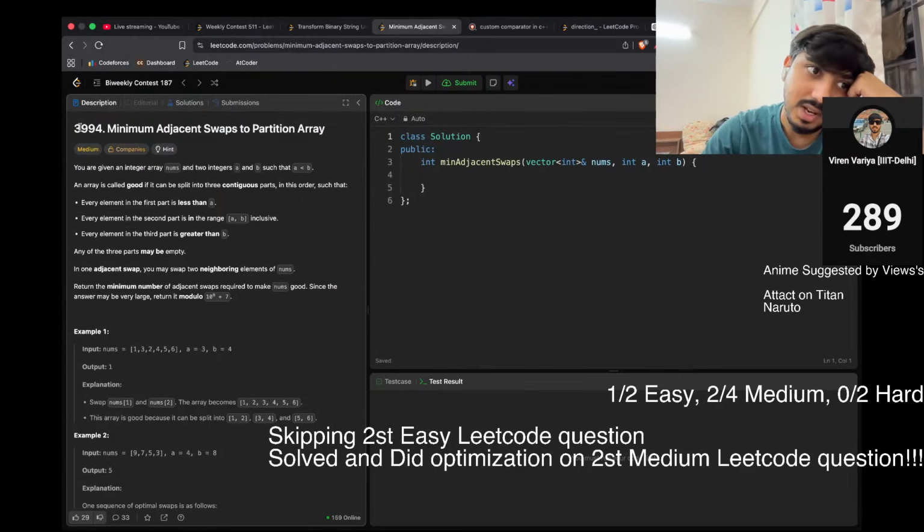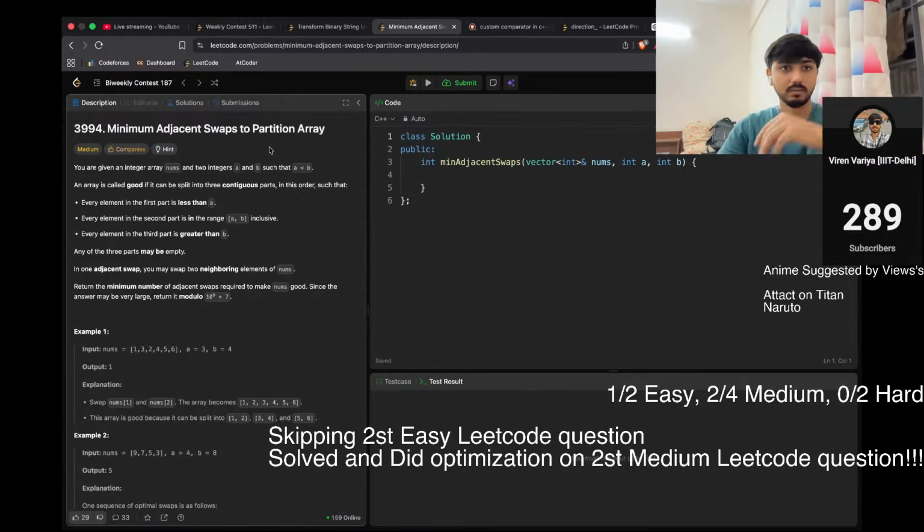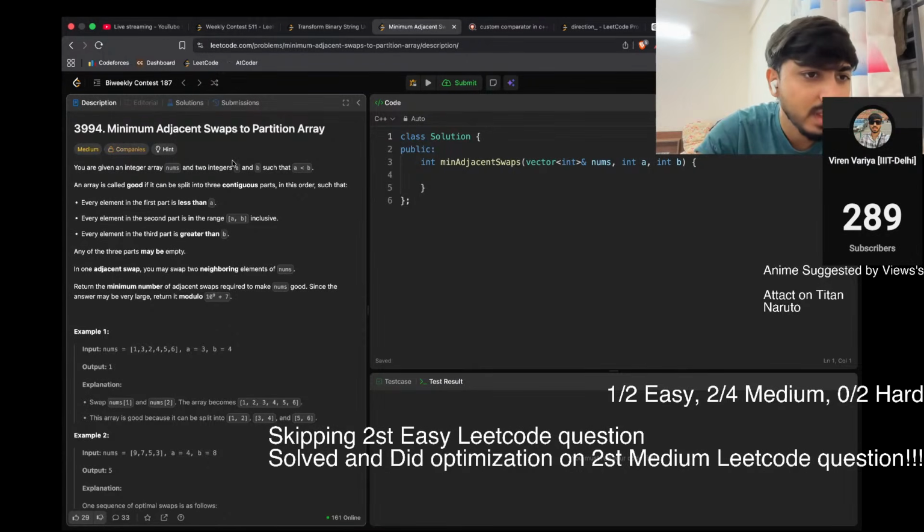The problem name is minimum adjacent swaps to partition array. You are given an integer array nums and two integers a and b such that a is less than b.